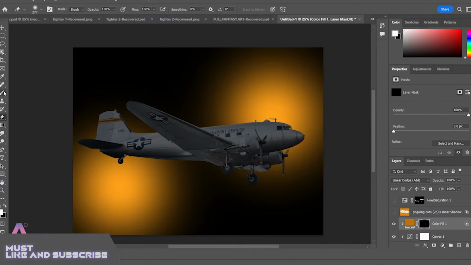Now by inverting the mask layer, you can use the brush tool to add highlights at the places where it is necessary. This technique is used by many professionals while drawing highlights on surfaces and walls. Even I use this method too.